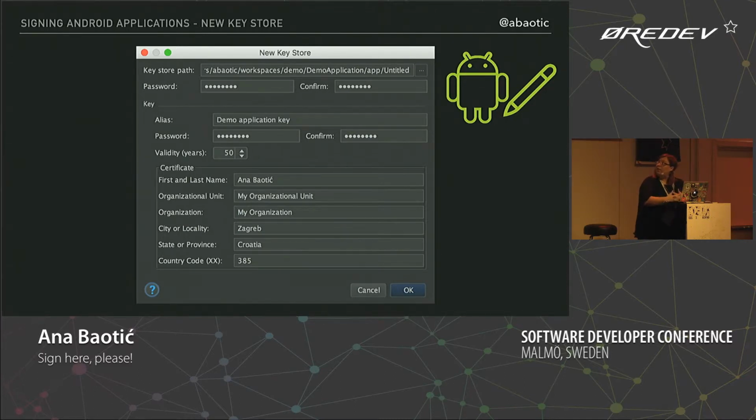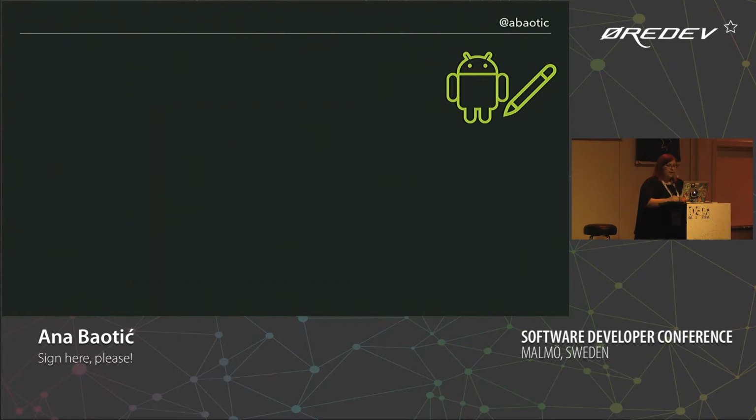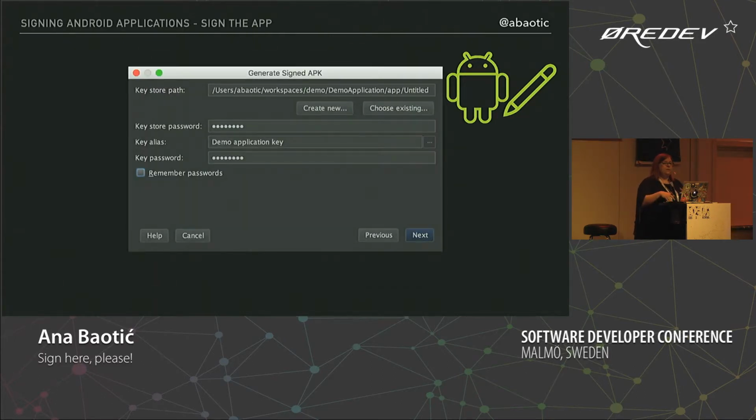And you need to say how long the validity of that certificate will be. So typically it's 25 years, but with the newest updates, it's possible to prolong that period. Now, if you have your Keystore already set up, you just need to sign your APK. And again, the UI will guide you through it. You just need to select the key that you want to use.